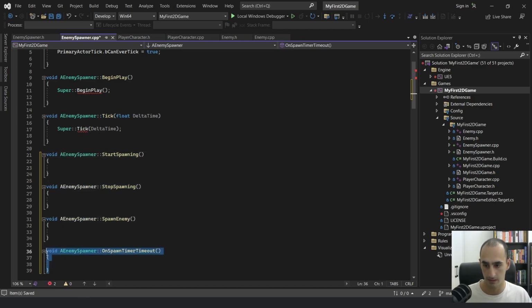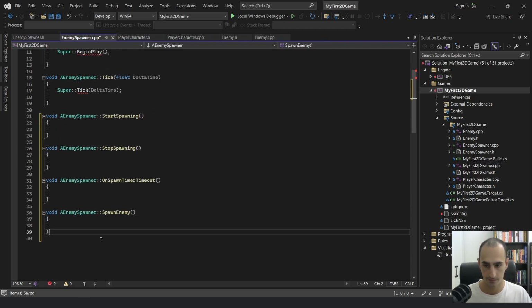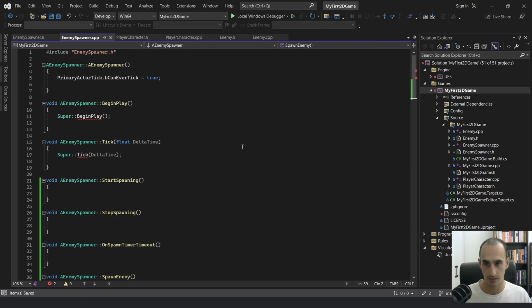Okay, I think I will put this one above spawn enemy actually. And first of all, we're going to do a couple of things in the begin play function. I want to get the camera actor, and then I want to get the width of the camera and the height of the camera and use those as the size for the game. So that's going to be the first thing.